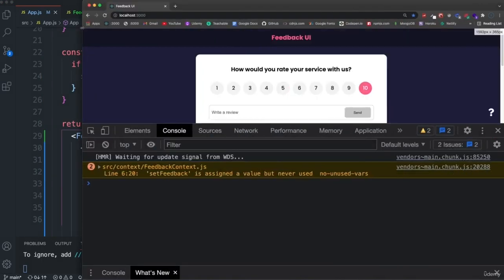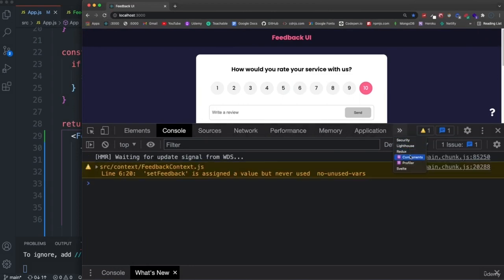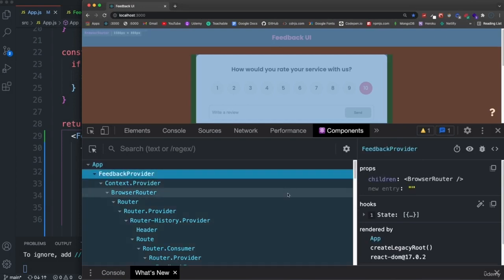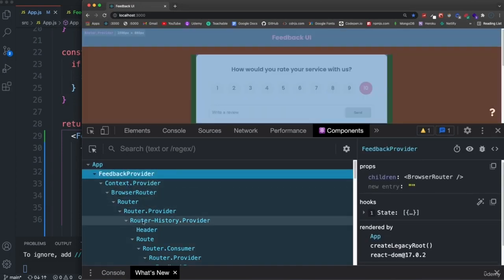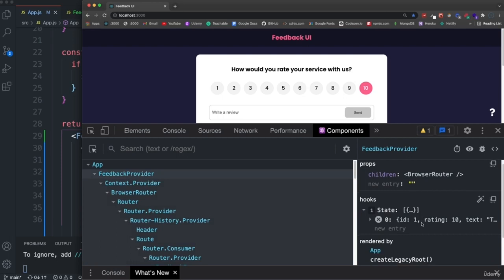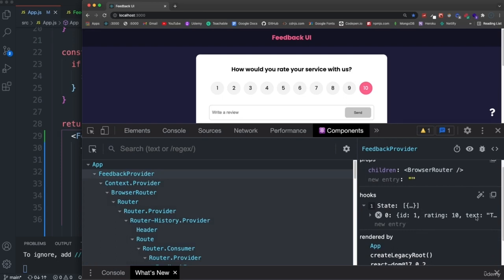So let me just make this a little bigger here. And then I'm going to go to components, and let's go to our feedback provider. So you can see it. You can see our component tree here along with our context. And if we look at our feedback provider, if we look at the state, we have one item in our state. It's the one that I just created that says this item is from context.